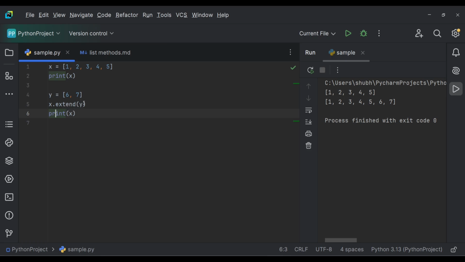It extends another list or any iterable. Now what is the difference between extend and append method? So append method is used to append a single value. It can be a single value, means it can be a list, it can be an integer, it can be a string. It will just append as it is at the end of the list. But extend takes any iterable, and it iterates over the values, and it will append each and every value in the list. So in y we have two values, and it appends each and every value one by one to the end of the list.